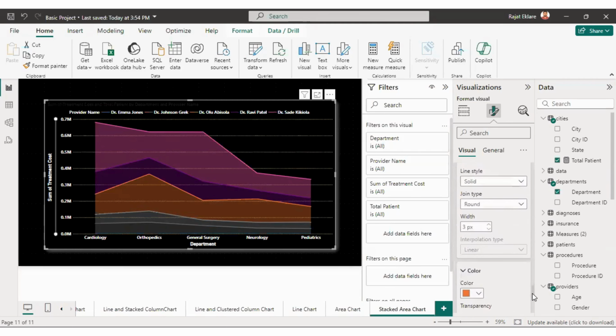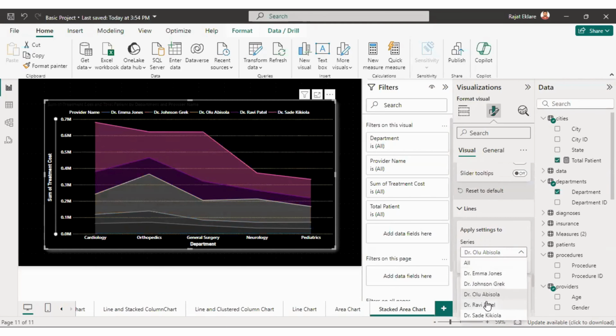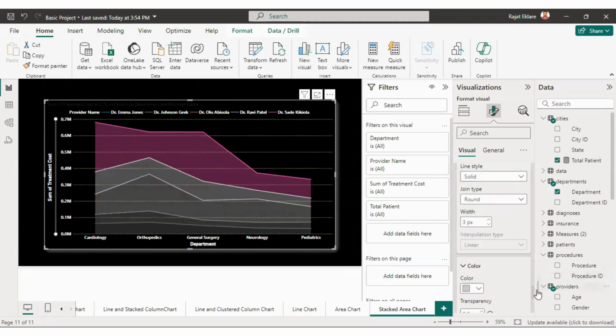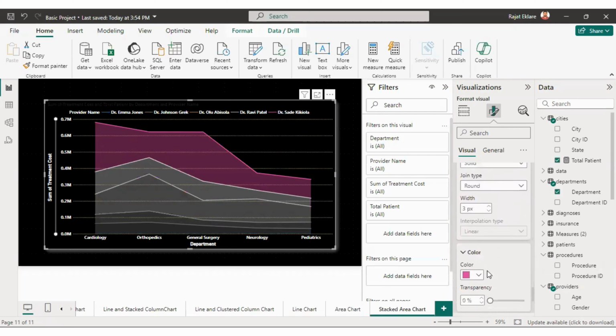Then who is third one? Dr. Olu. So we'll select third color for Dr. Olu, this one. Then we have Dr. Ravi Patel. We'll select fourth color, more lighter than the previous one. Then at last we have Dr. Sade. We'll select the lightest one for Dr. Sade. And it is looking really good.